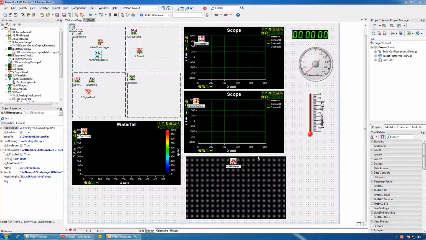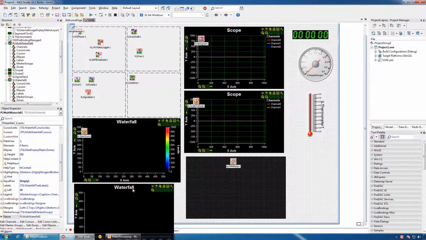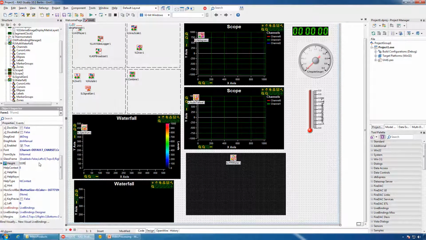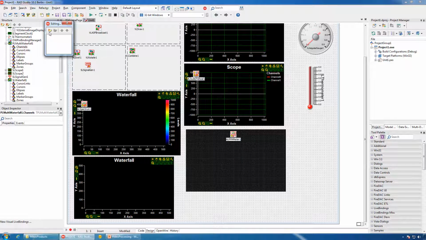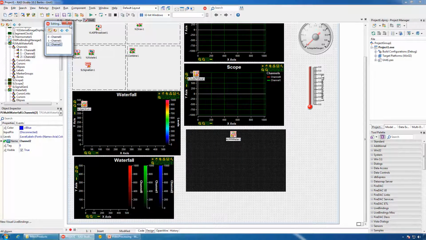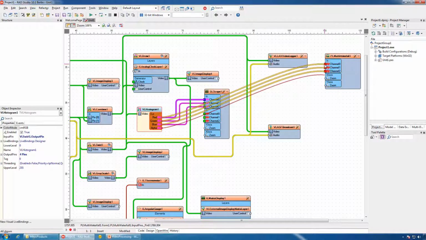PlotLab contains another interesting component called multi-waterfall. We can use it to display histogram data in a waterfall form. We can add 3 channels to it and connect them to the histogram component.